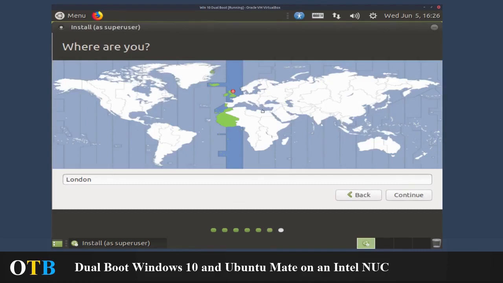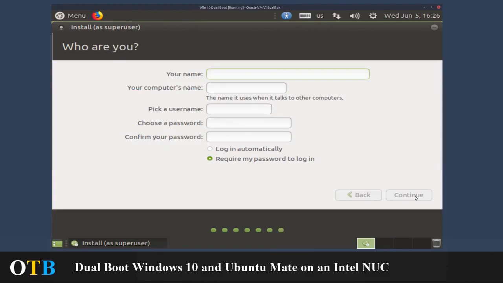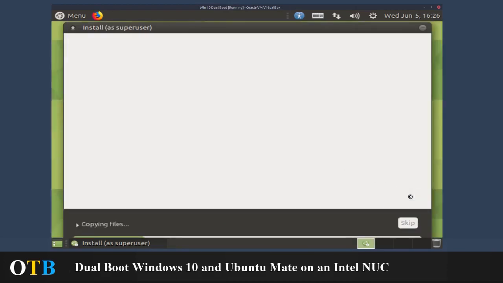Where am I? Well, if you're in the UK, unlike the US, as long as it's showing London, that's fine. It's all the same time zone. Your name. Well, I chose OBS last time for the Open Broadcasting System which I'm using. I'll choose the same thing. Choose a password. This time I will enter one, and I will confirm it. It's very short. Require my password to log in and continue.